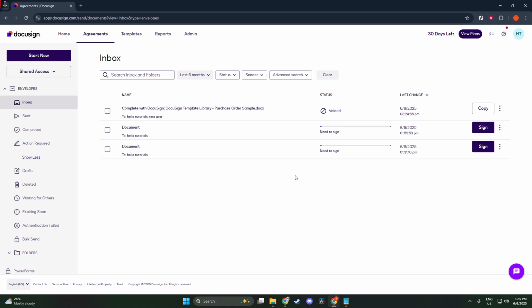And that's it. You now know how to successfully void an envelope in Docusign. This can be a handy tool whenever you need to manage your documents effectively and ensure that the right information is being circulated. Voiding a document halts any further actions by recipients, maintaining control over your document workflows.